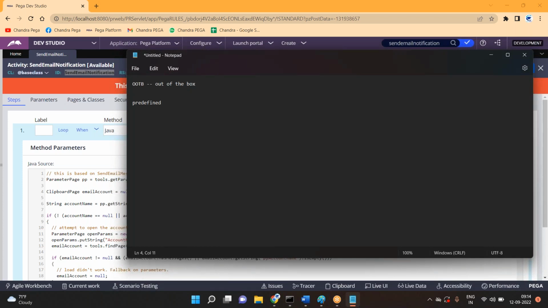Predefined. Predefined meaning already created. So all the predefined things are to be called as OOTB in PEGA. And that too, remember, in entire PEGA, everything is to be called as a rule.